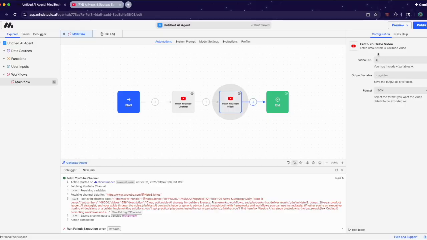So we can come back to our caption, and we can say that channel variable I mentioned before, we want to get the videos out of it at the 0 position, and we want to get the link for that video. And we'll call that my video, just to keep it simple.